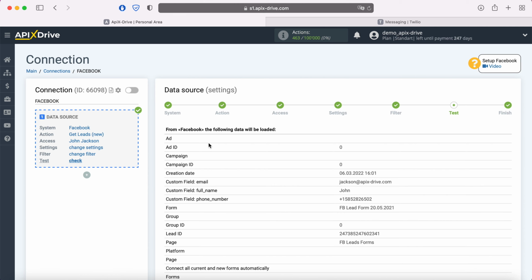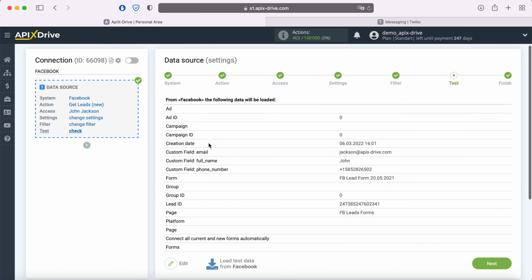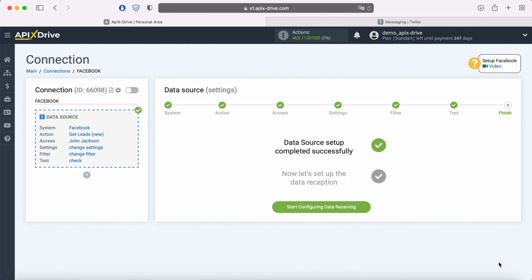At this stage, you see an example of one of your leads. If there is no data at this stage or ApiX-Drive test data is displayed, you need to wait for a real lead or generate a test lead through Facebook Business Messenger. After you do this, click Load Test Data from Facebook, and when the lead appears at this stage, click Next. On this, the Facebook data source setup has been successfully completed. Now you need to move on to setting up data reception.